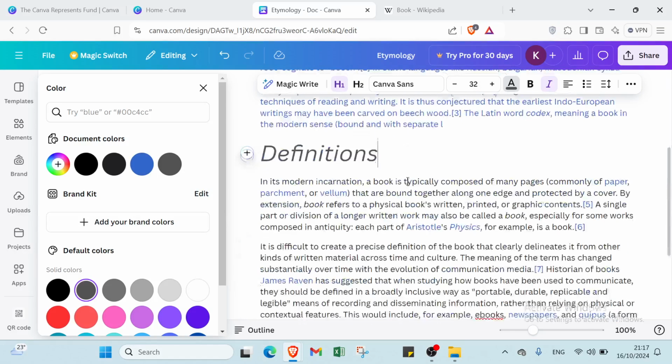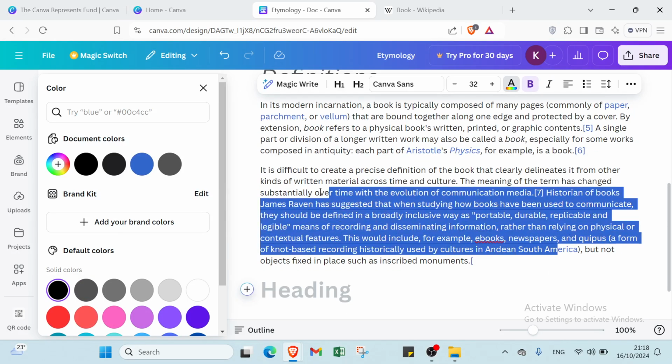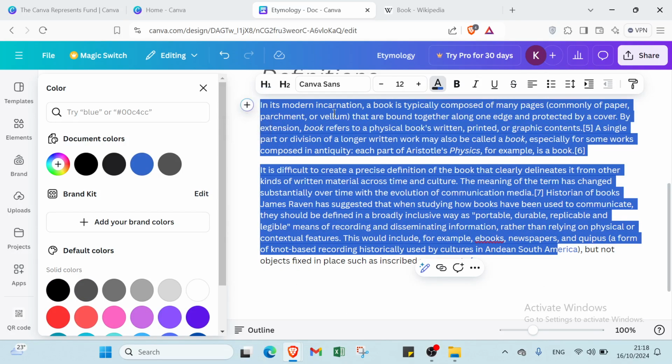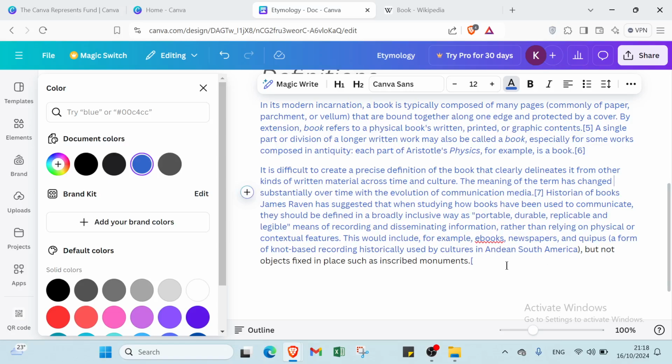As you can see. And then I will just come back here and I will select also this one. And I will click over the blue one. The same with this one.